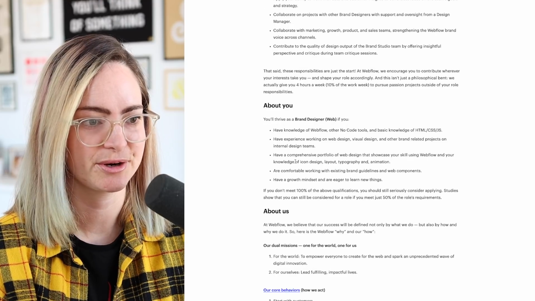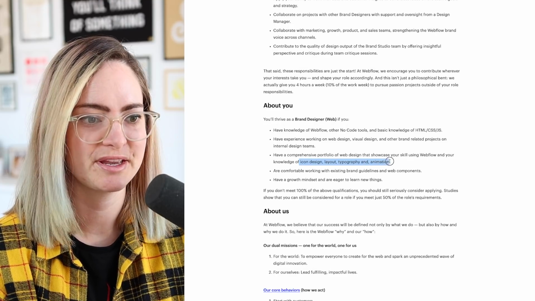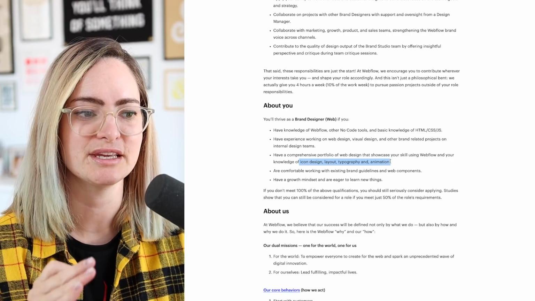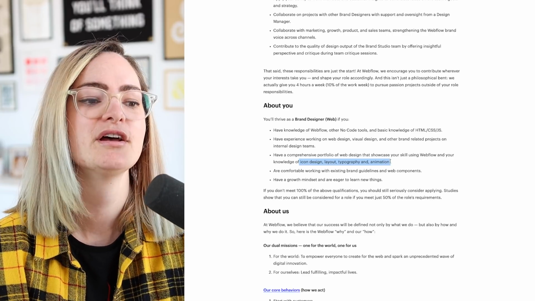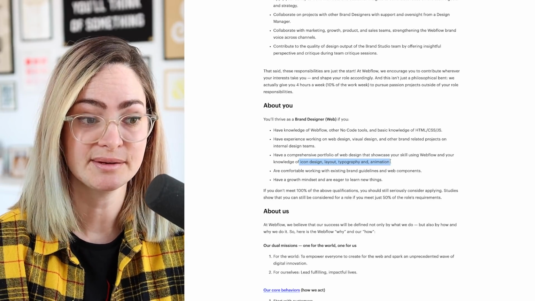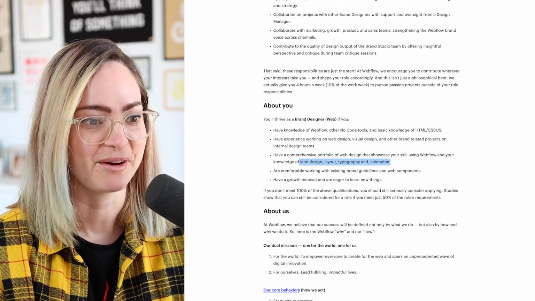They're calling out these things here again: icon design, layout, typography, and animation. So it's really clear that these are important key skills that Webflow wants to add to their team. So please make sure that you call those out in your projects.